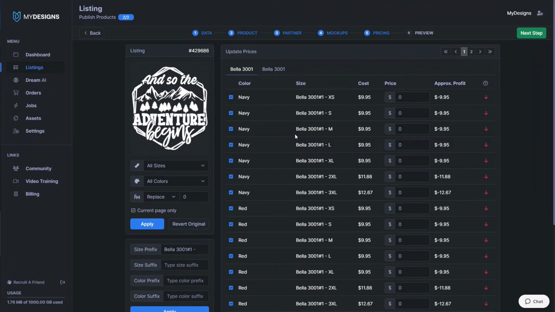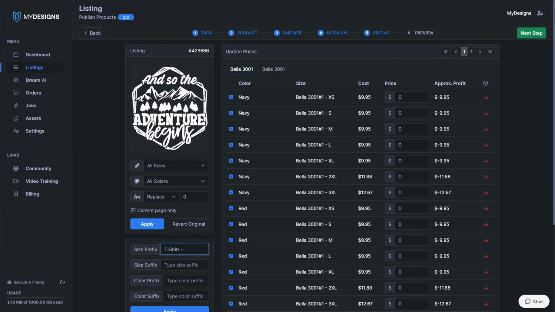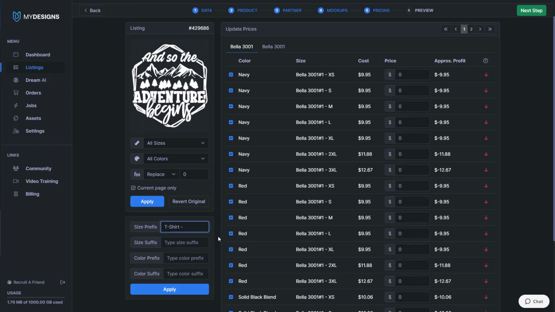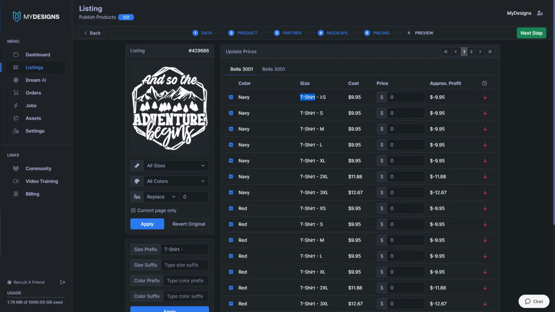This is where we can change the pricing for our products, and we can also update the size prefix and suffix, as well as the color prefix and suffix. I'm going to update the size prefix because I don't want it to say Bella 3001 number one on every one of my products. I would prefer that it just say t-shirt. So what I want to do is type t-shirt here, then a space, and then a dash, and then we want to make sure we do a space after the dash as well. And I'll click apply so you can see why. So now all my products just say t-shirt and then has the size right after it.